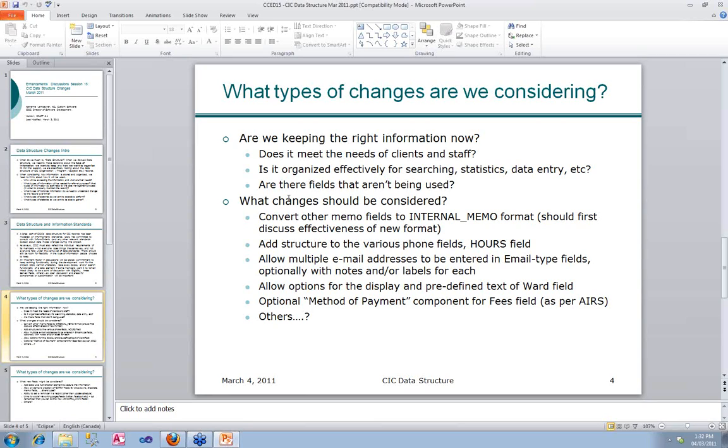So I'm going to list a few of the changes that we're already aware of in terms of what people are talking about changing to our existing fields, and then on the next slide I'm going to talk about some potential new data elements, and then we'll open up discussion.